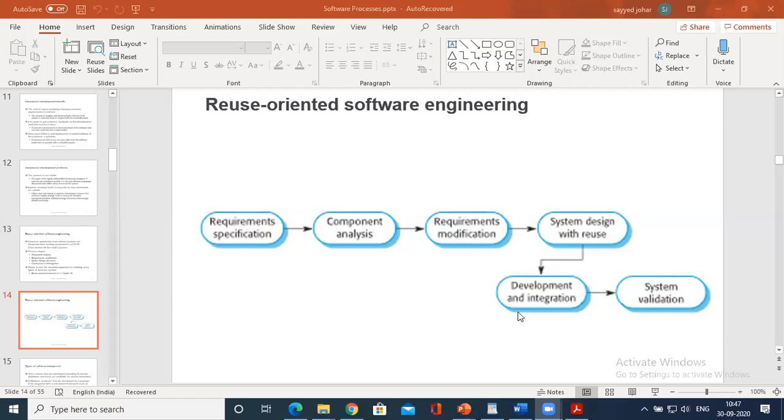In fact, there are three types of software components that may be used in a reuse oriented process. Web services, which are developed according to service standards. Collections of objects that are developed as a package, in the case of .NET and J2EE. And standalone software systems that are configured for use in a particular environment. These are all examples of reuse oriented software engineering.